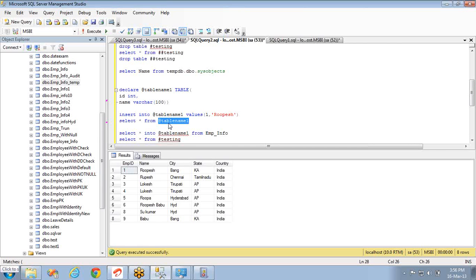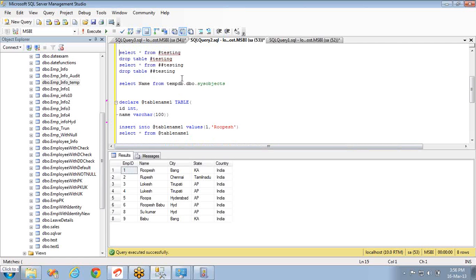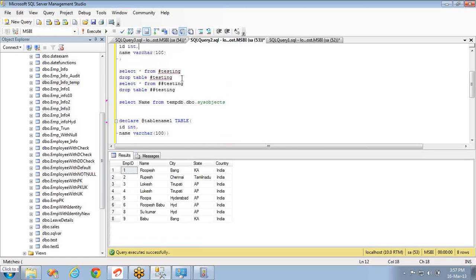If it is not a stored procedure, it's always better to drop the temporary table. Here I created a temporary table using this select star into part. I have not yet dropped it. If I go and select it anywhere, it will be available until the session is open.